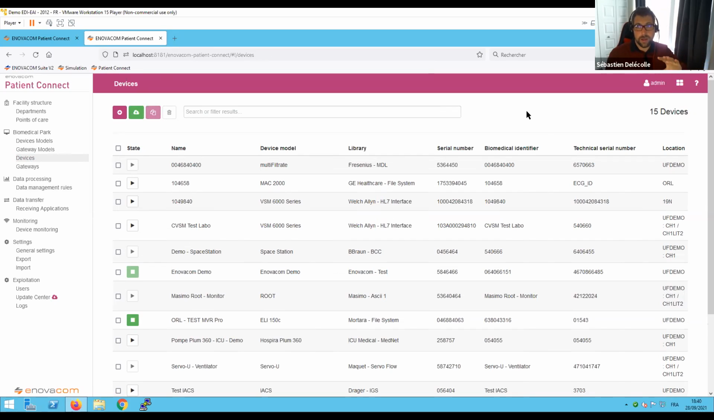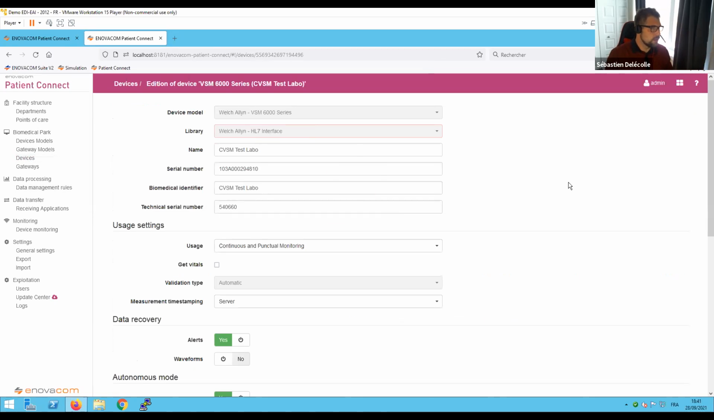Those devices can be created by an IT administrator, a biomedical administrator, and may even be created by clinical staff, because it's very simple to create one device. Just let me give you an example. I will take one device randomly.